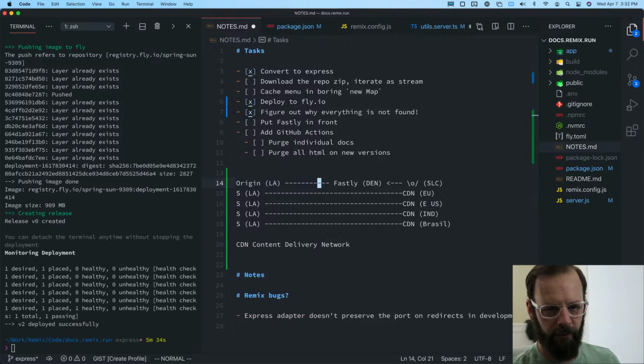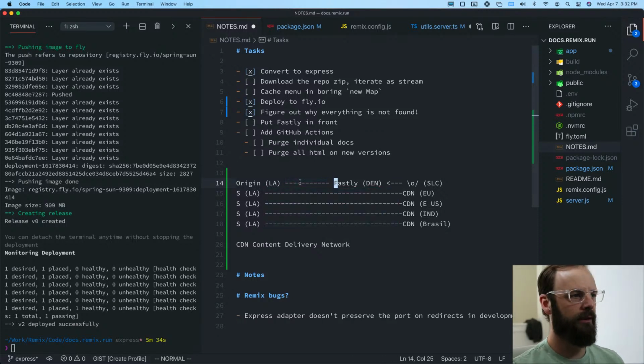Are the docs built on top of Remix? Yes. I don't know what your username is. Fur3foo. The docs are built with Remix. Of course they're built with Remix. We eat dog food. Okay, so that's pretty cool.